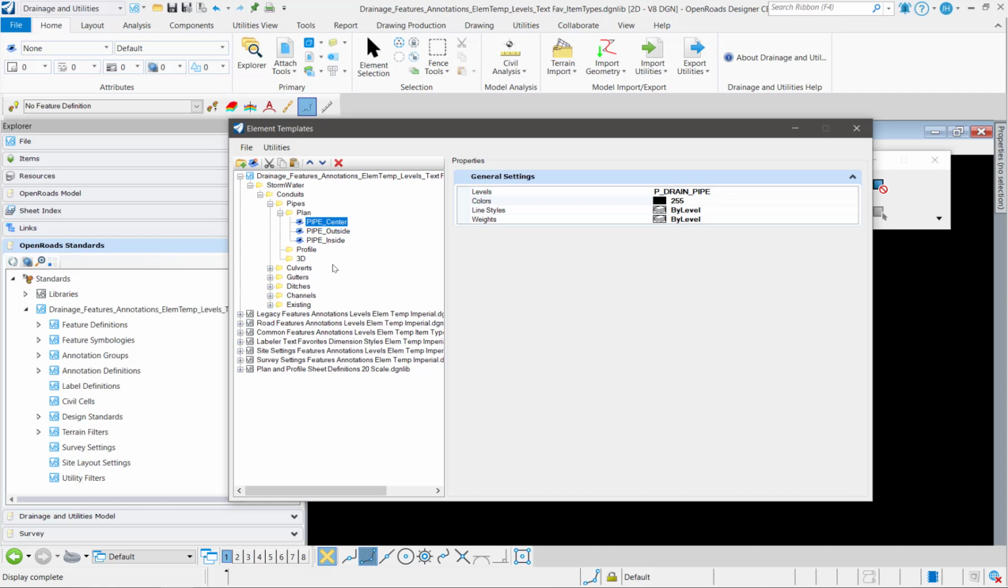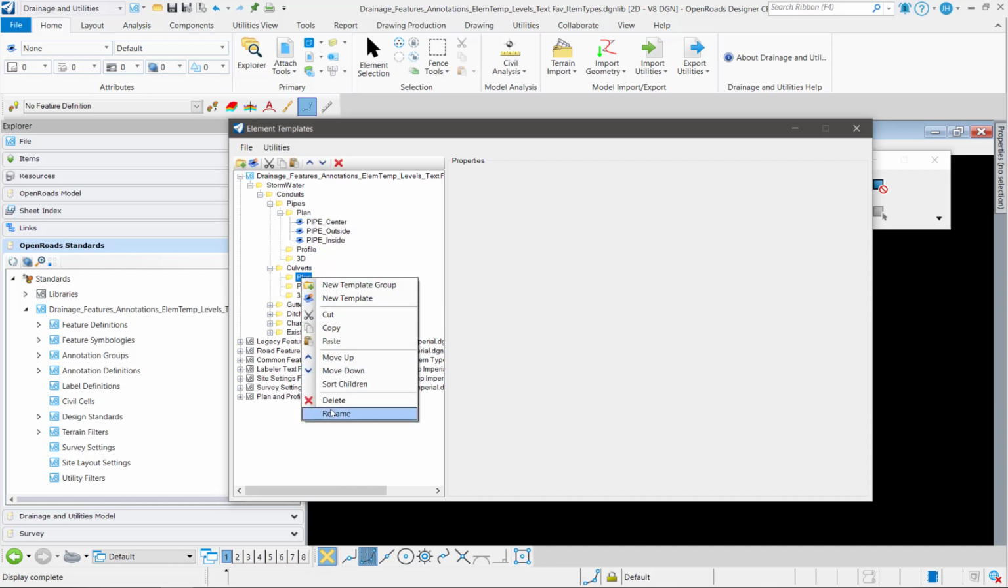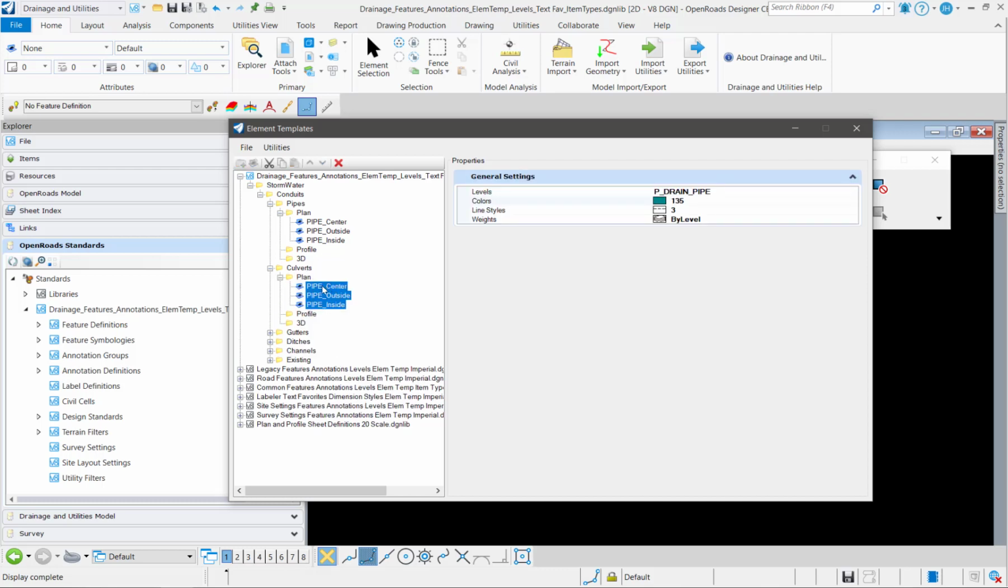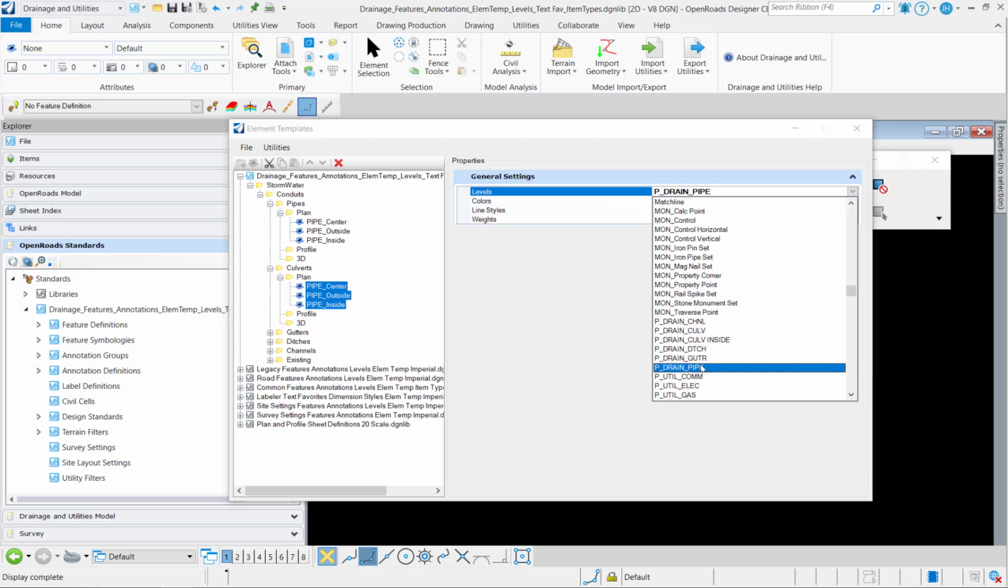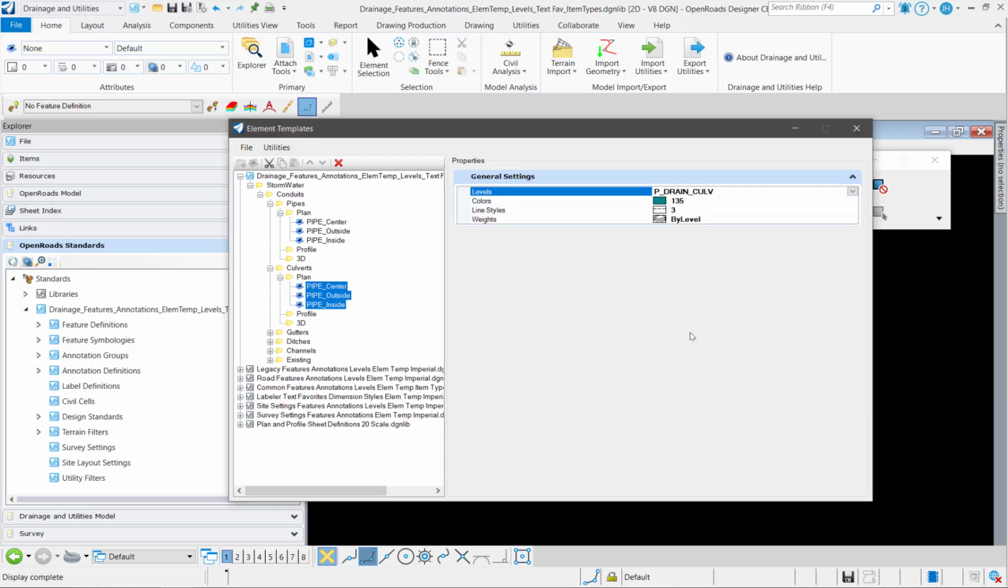Another shortcut here is I'm going to be doing something very similar with culverts, so I might opt to copy these out and then paste them into my culverts folder. And with these all selected, I can make changes in bulk. So I could change the level for all of these to P-drain culvert, and then I would want to go in and rename all these to culvert.